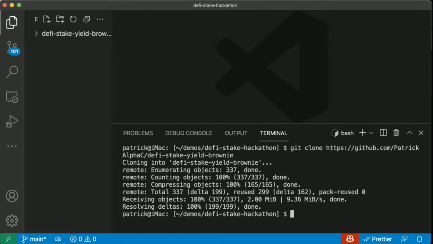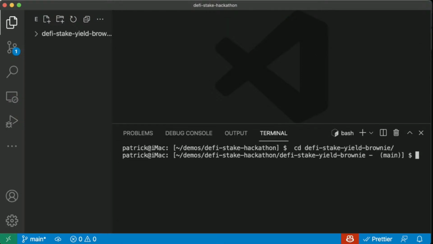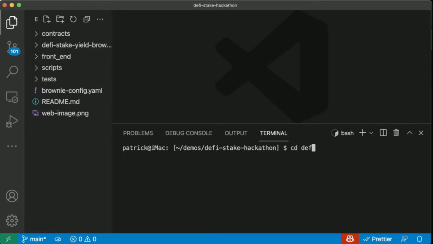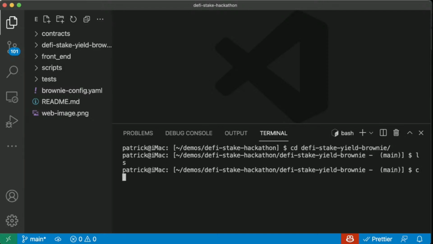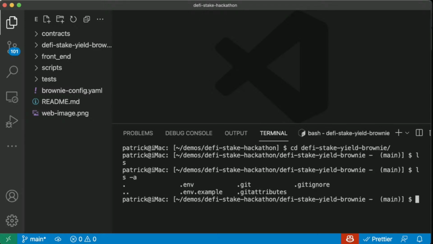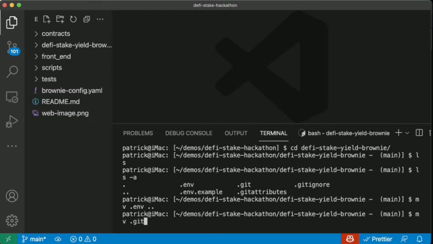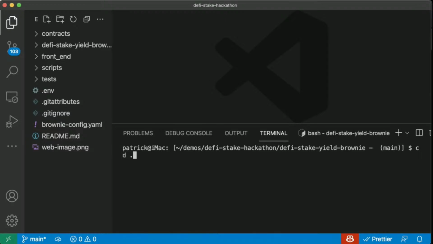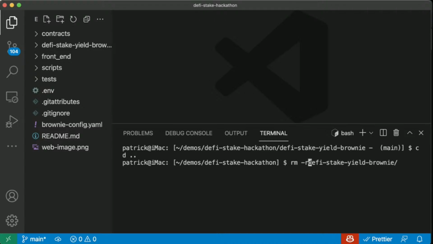I'll fix it later. All right, so now let's cd. I'm going to move it down. Move star down. There we go. Okay. Better. Sorry. So all I did was move everything down so that it could be in our main folder over here.